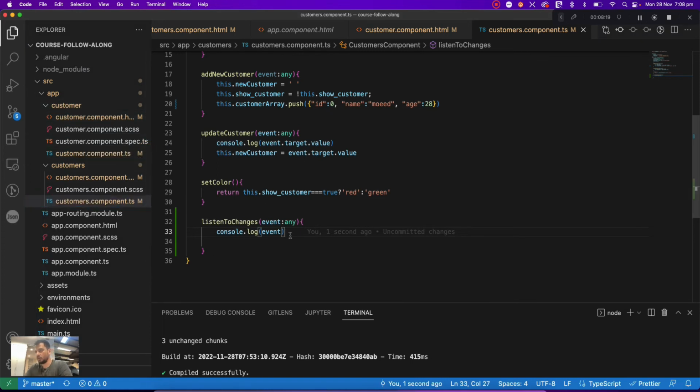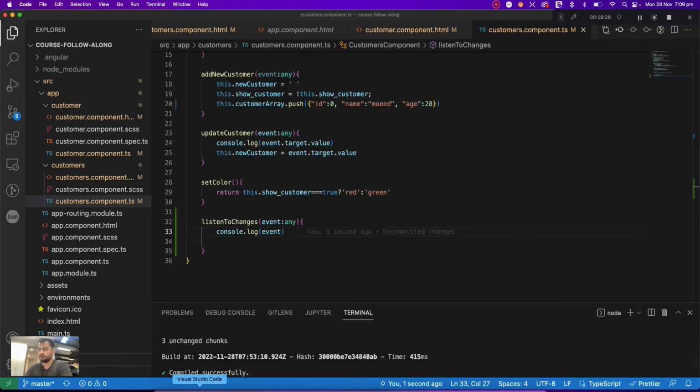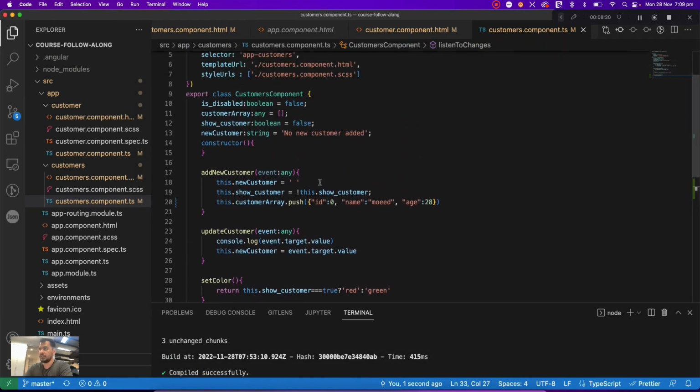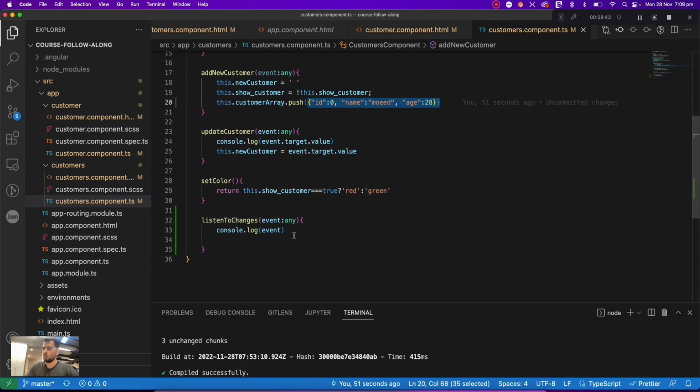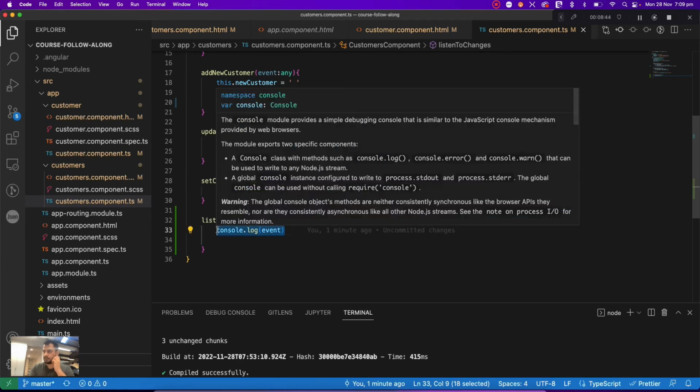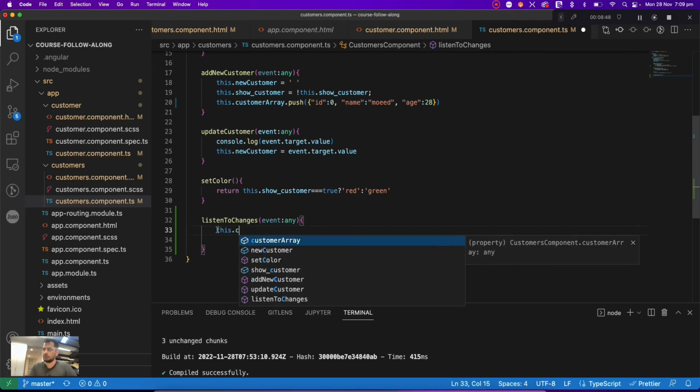Now that is all well, and the event that is coming in is the object which we sent initially, which was the ID, the name, or the age over here. So we sent this object from customer.component.ts to the single customer component, and now that single customer component is sending that data back to us. I would like to do one little thing.